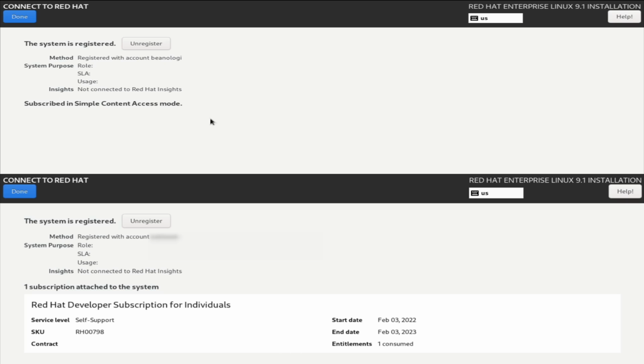On the bottom, I'm showing you my personal account where it's older and so it doesn't do that by default. And you may need to run auto attach after the installation if yours works like the one on the bottom.